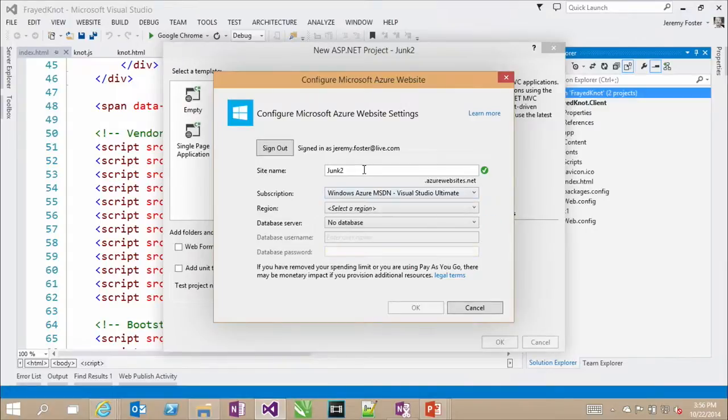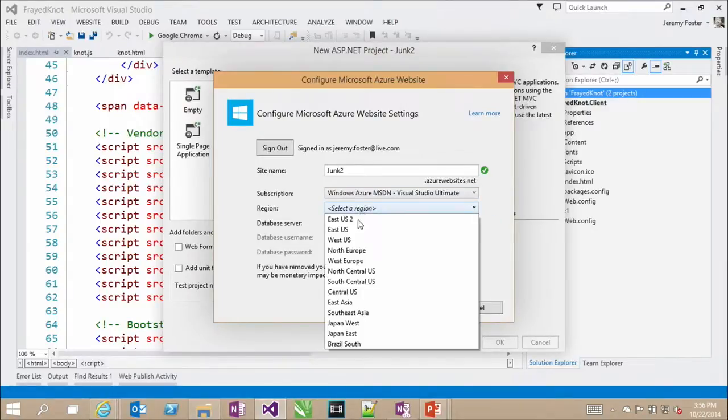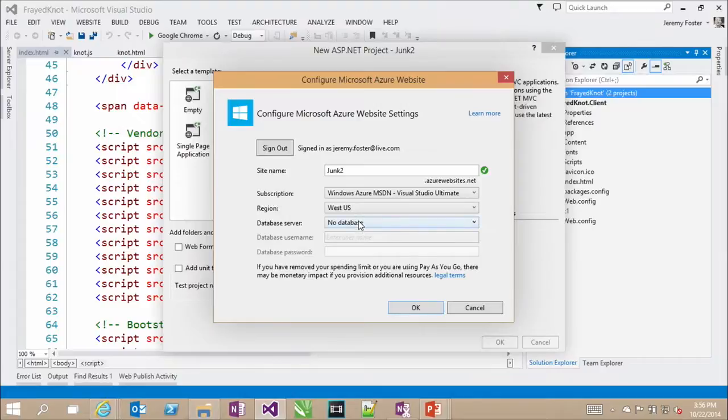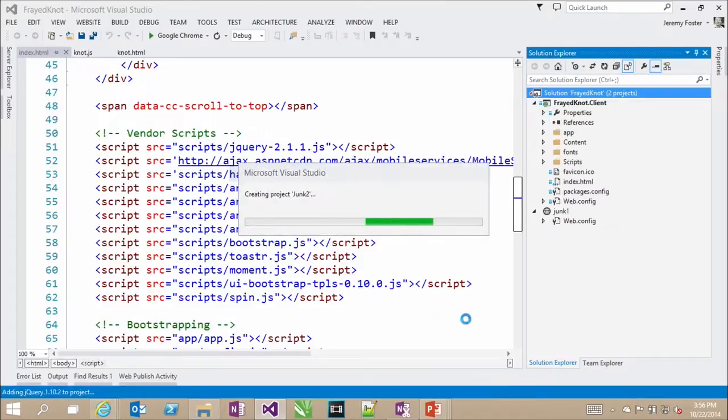I have 2 Azure subscriptions. And then I have an opportunity to choose my region. Yep. And if I want a database for this, I don't need one, but if I want a database for this, there it is, and I hit OK. And now this did not actually publish anything, it just tied it up. Okay. It tied it up.